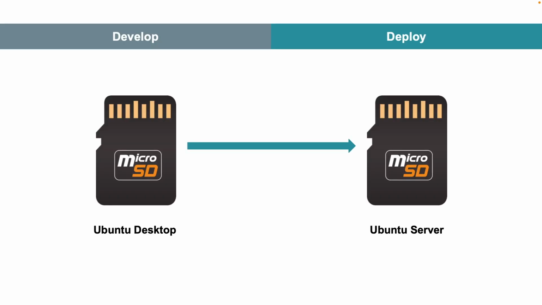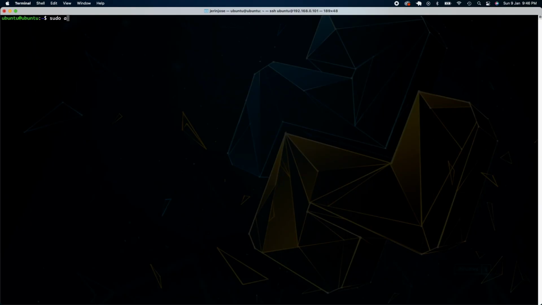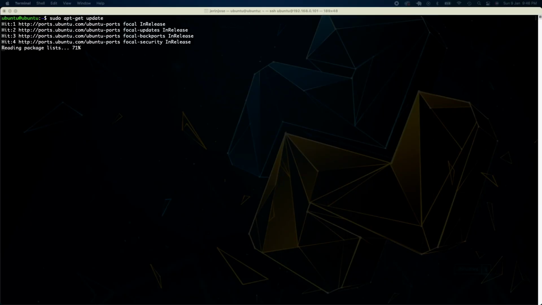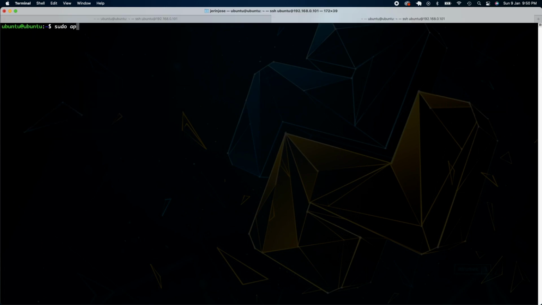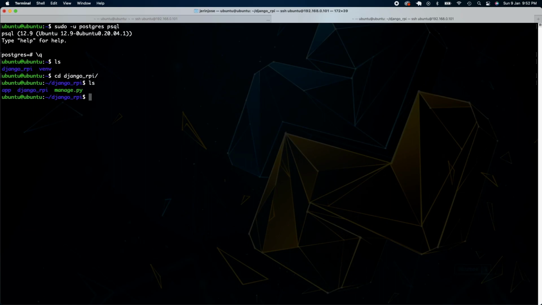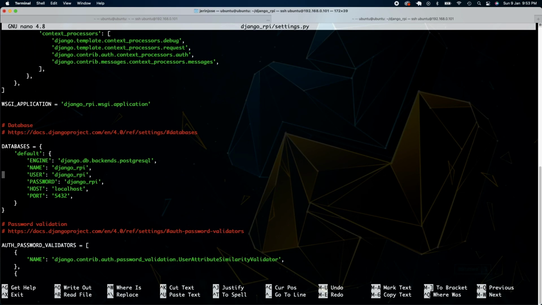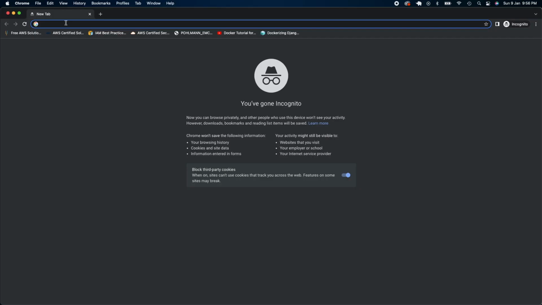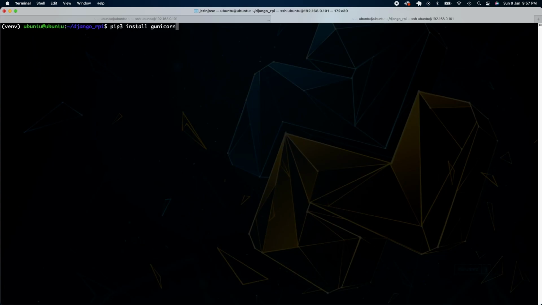I switched the SD card to that of the Ubuntu Server, booted the Pi and SSH'd into it. First, I updated and upgraded the operating system. Then I installed PostgreSQL as the database. Then I created a database and added a user for it. Then I created a virtual environment to deploy the application. I then cloned the app from GitHub. I then changed a few settings and applied some migrations. It worked well with no issues. Next, I installed Gunicorn and Nginx and did the necessary configurations.